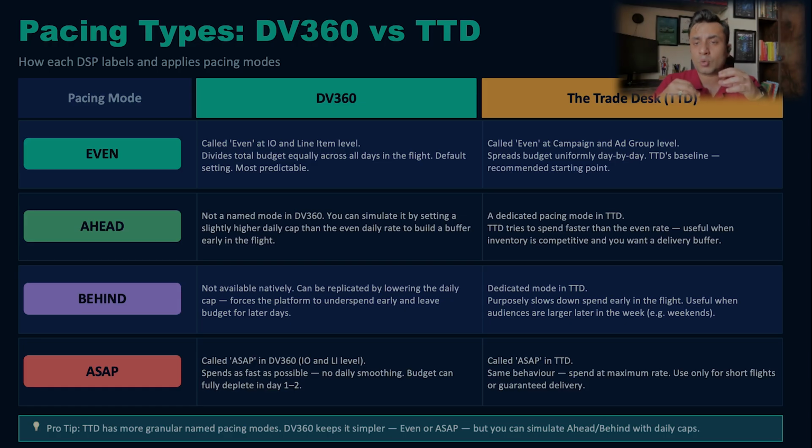If your daily required budget is $100, it will spend $120. Generally, as a rule of thumb, it spends 20% more than the required spend. That's how ahead pacing works. What it gives you is a buffer for when your flight gets delayed because of creative rejections or whatever reasons. You can choose ahead pacing so that you are able to spend the entire budget. It gives you a push at the start of the campaign.